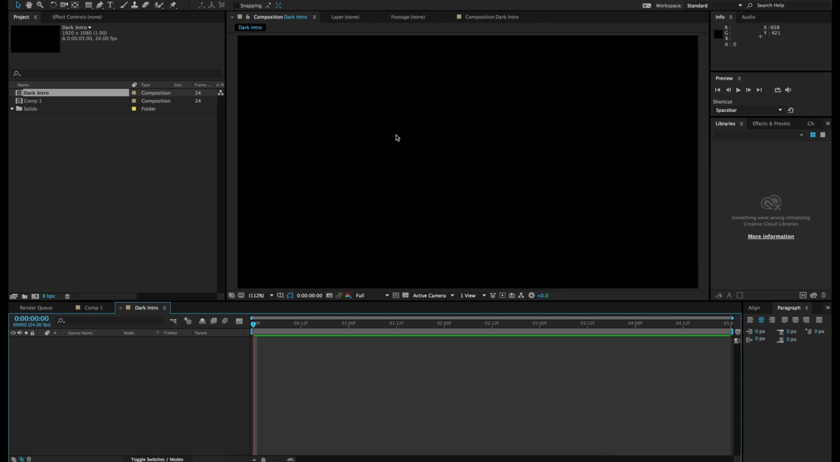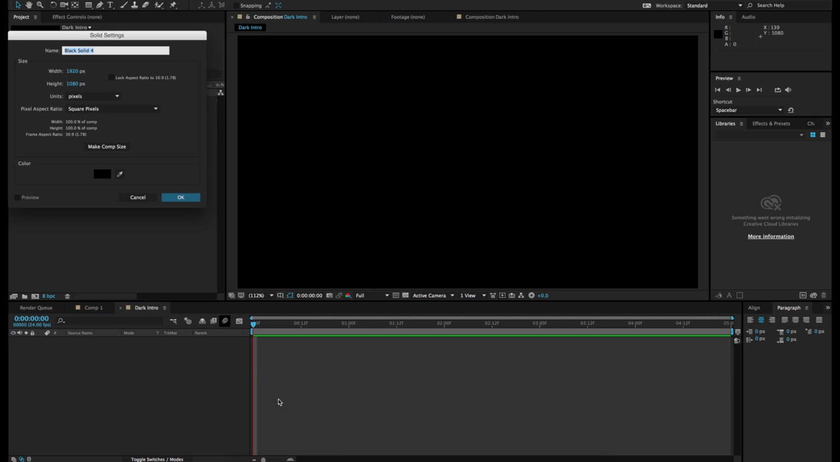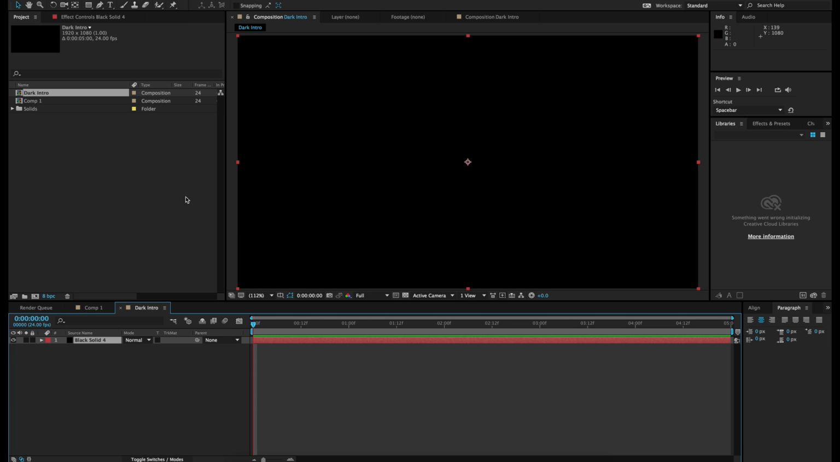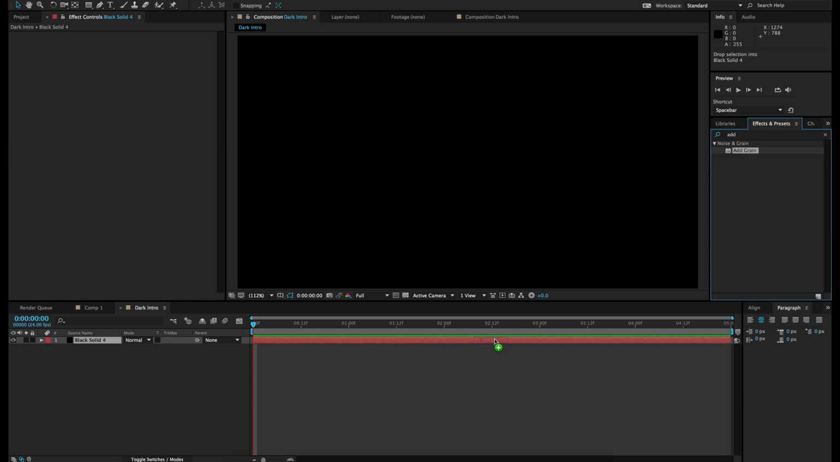So once your composition is created, the first thing we're going to need to do is create the grain and texture in the background. So to do that, I'm just going to right-click in the timeline and go to New, Solid. I will make sure my solid is black, and I will hit OK. So in the Effects and Presets, you're going to type in Add, and Add Grain should pop up. So just take that, drag it into your solid.